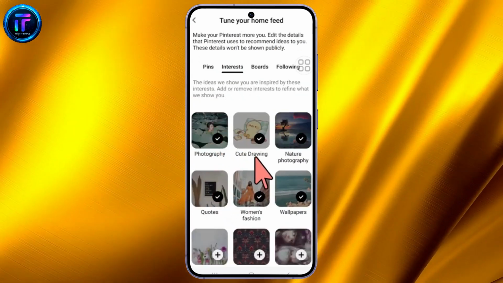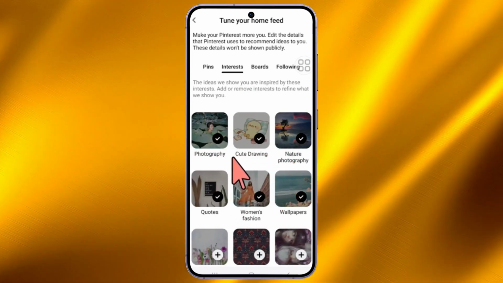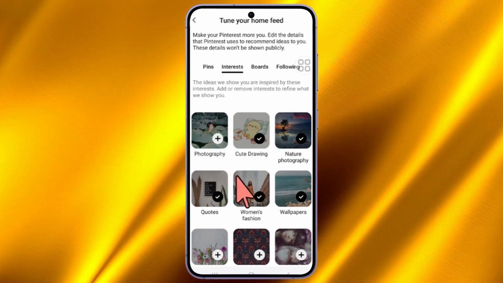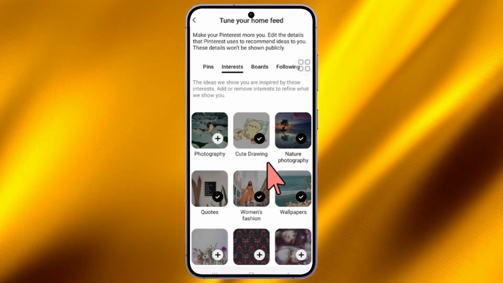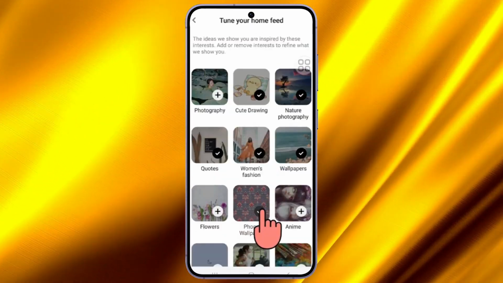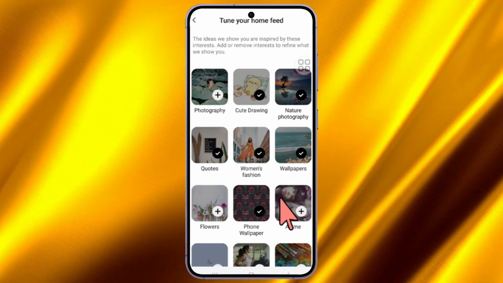So, currently, we are following these topics or have added these interests as our interests. So, if you want to change this photography interest, just select this check mark again, and now we are no more following that topic. Similarly, if you want to add new topics, just click on this plus icon, and we are following those topics or interests. Now, you know how to change interest in Pinterest.